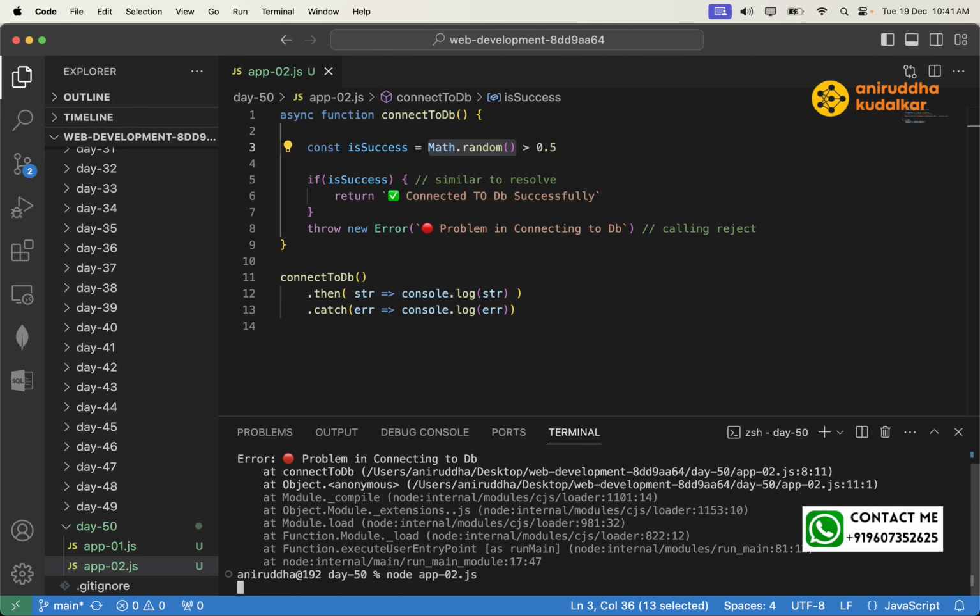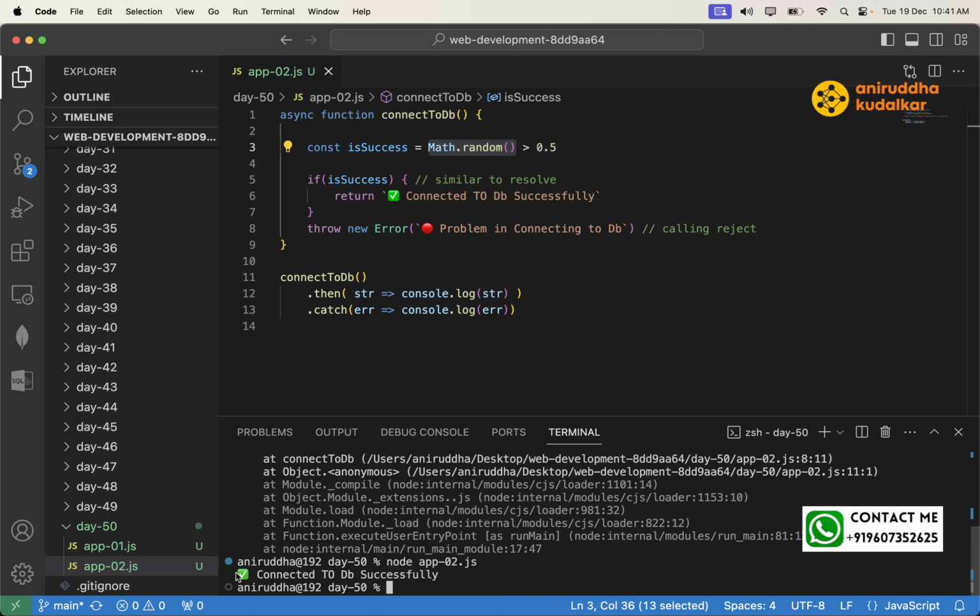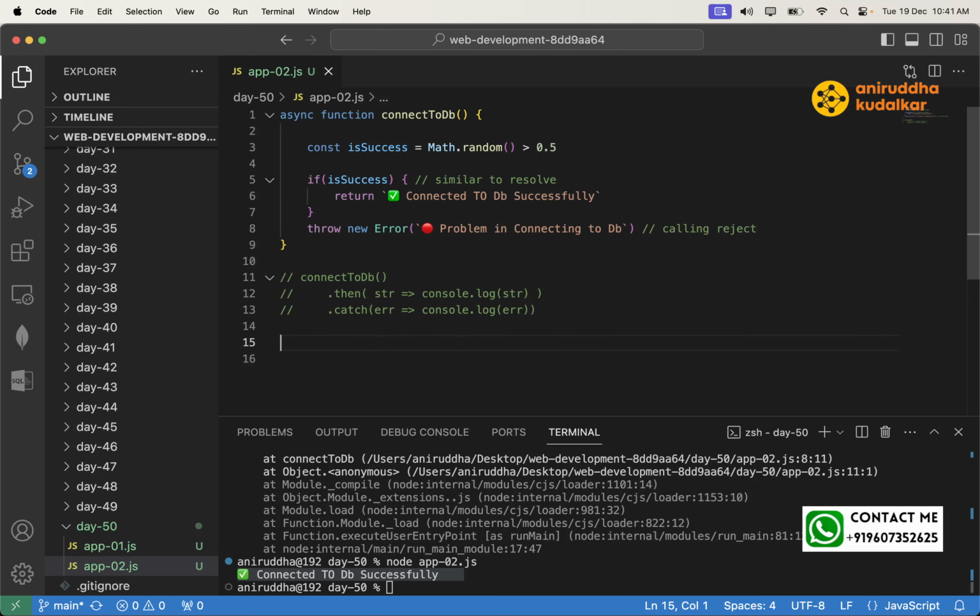It might be generating again. Can you see now, connected to db successfully? So it is resolving, meaning success and the error. Or you can write, I'm commenting this code, or you can write await call.